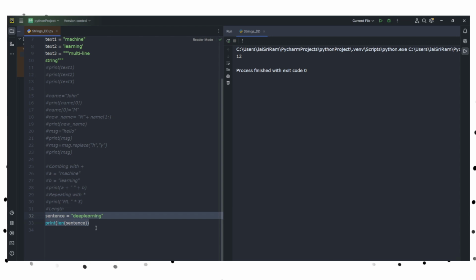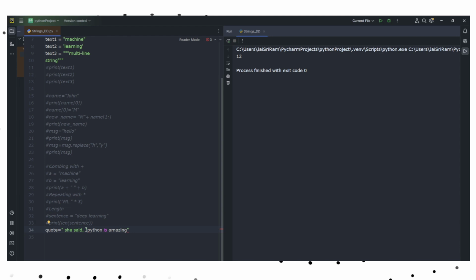Okay, so the length function counts all the characters, including spaces. Say we have a quote and we want to print a quote that has characters like, let's try, one is amazing. And one interesting thing with this sentence is I have double quotes at the beginning, double quotes at the end, and also double quotes in the middle.